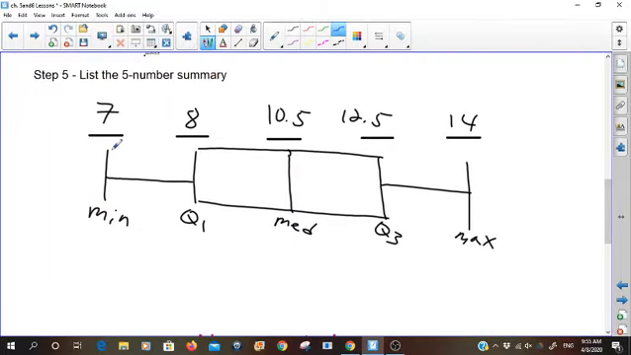So the minimum is going to have a vertical bar here. Q1 is going to have a vertical bar. Median will have its own vertical bar. Q3 vertical bar, maximum vertical bar. And then we draw a TIE fighter. Woo, TIE fighter! And then we connect the top and make a middle box.